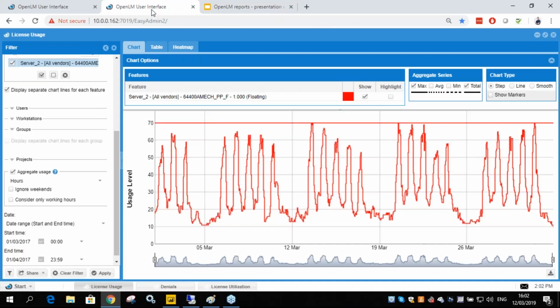So let's dive right into the data. This will show you how to actually use OpenLM and get the insights you need. We'll take a look at the health of a license and try to define what is a healthy license and what is not a healthy license. We'll see an overused and an underused license.